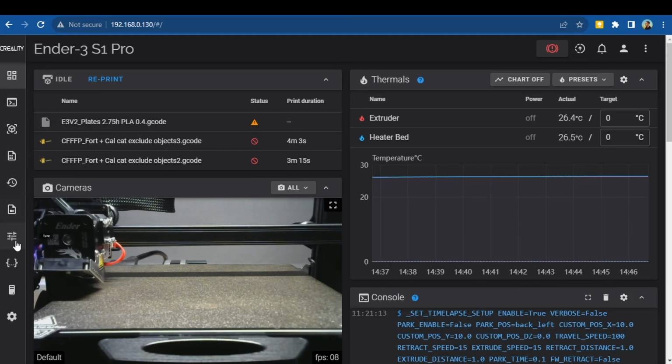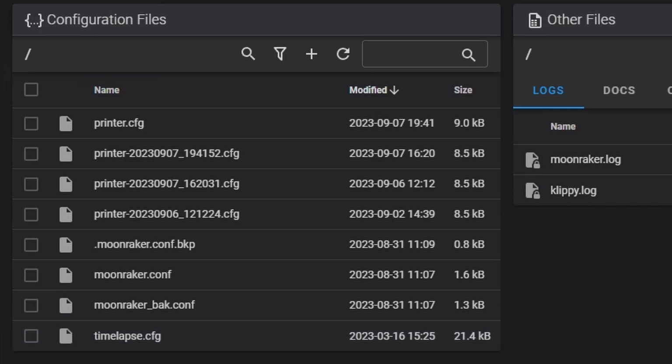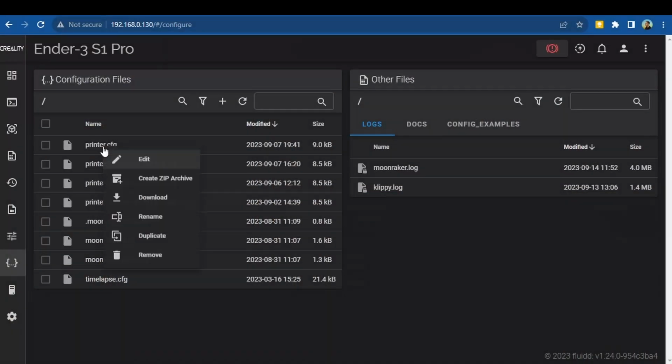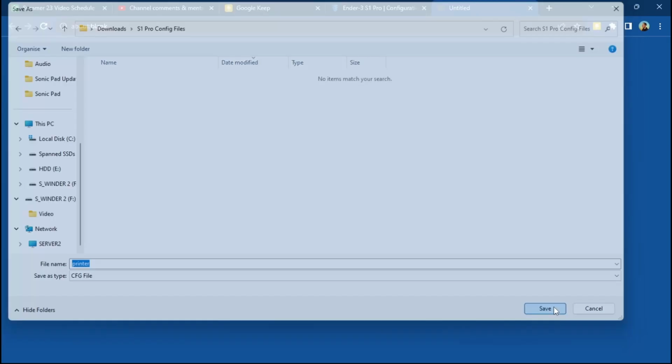Once you're in the web UI, navigate to the Configuration tab on the left, where you'll find all of your printer's configuration files. You may have more or less of these than me, depending on your machine and how much you've already set up. Download each and every one of these and save them to a safe place. The most important file here is your printer.cfg file.